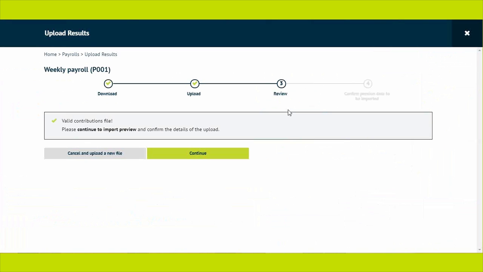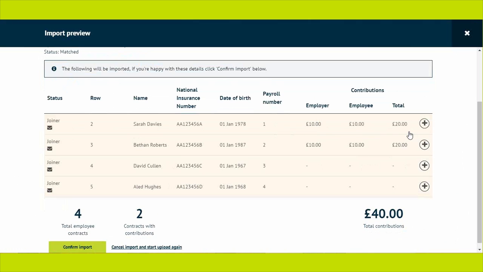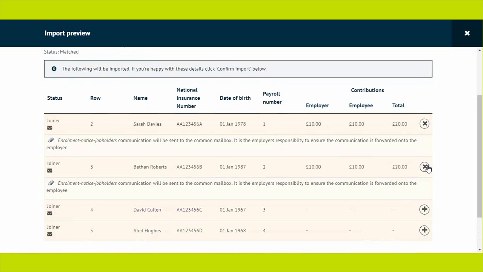Once the file has been uploaded to the system, we will validate the data within the file and display the results. As the file we've uploaded is clean, we can continue straight past this page as there are no issues identified with the data that's been uploaded itself. The system will then display an import preview page, so you can check the information that you are submitting to the system before finally committing it to us.